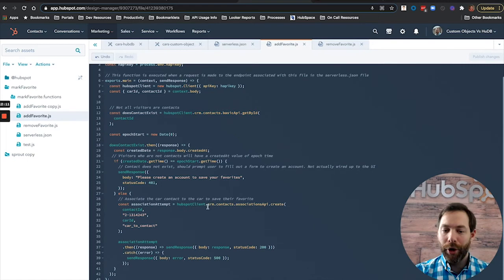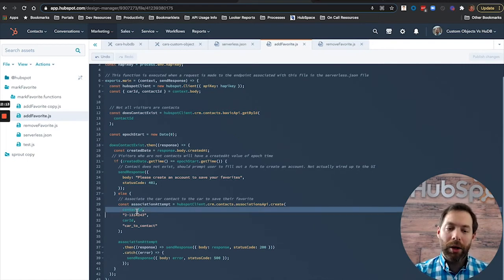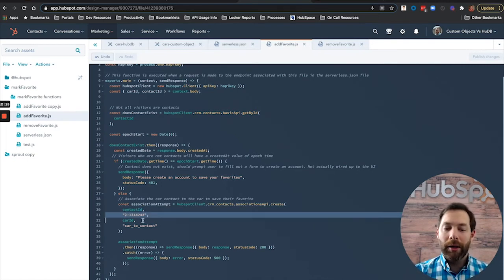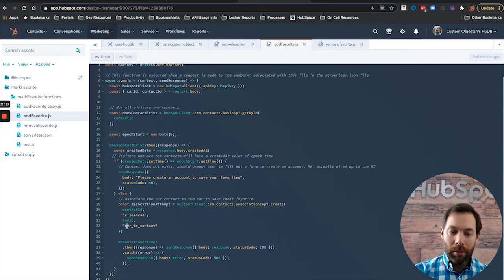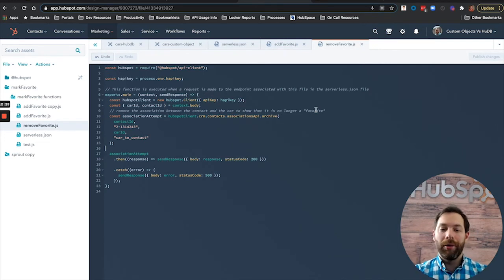If it does, then we're going to go ahead and create that association, creating the car to my custom object called car with the association type car to contact. Pretty straightforward. And then we're going to just let our UI know that that was okay. And we have a very similar function here to remove favorites, where instead of create, we have archive the association. So we can remove that, and the CRM no longer shows that relationship between the car and the contact, so we don't display it in their favorites profile.